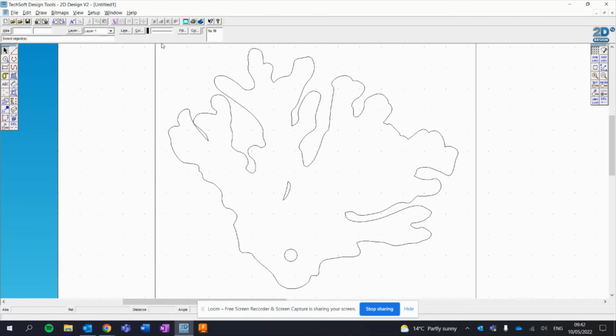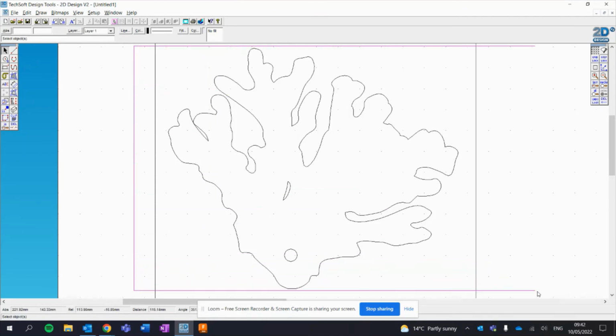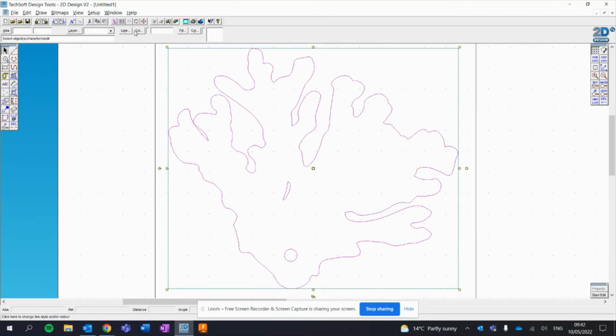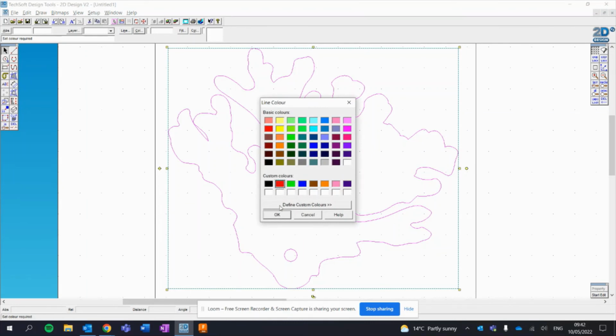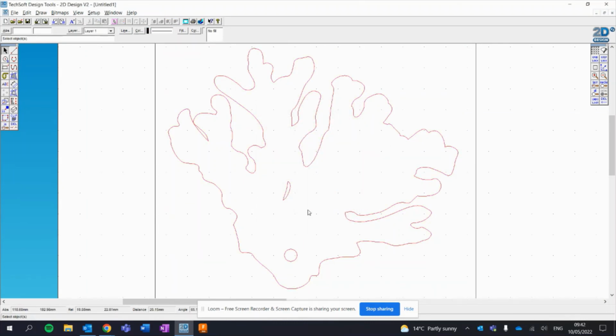Right, last part to this is that I'm going to select everything and I'm going to press line color red. Now red means cut. And if I wanted something etched into there, so if you might wish to do a line or whatever in there that is etched, you can go line color and click the blue. And the laser cutter will know to etch the blue. I'm just going to do a cut.